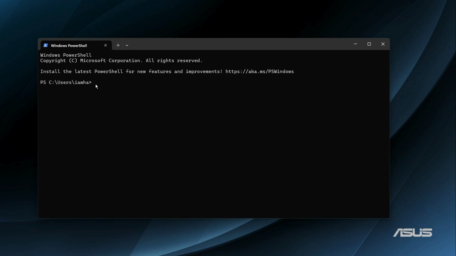The command is Get-PhysicalDisk. Make sure that the G, the P and the D are in uppercase, or capital, and then once you have typed the exact command, simply hit the Enter button.